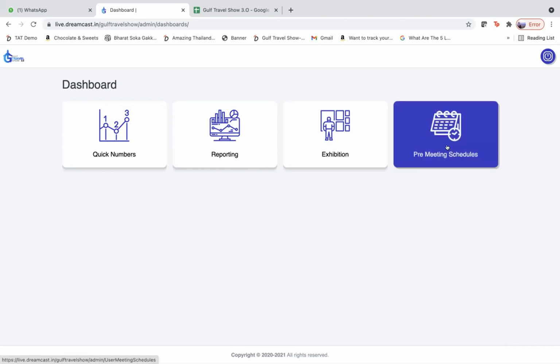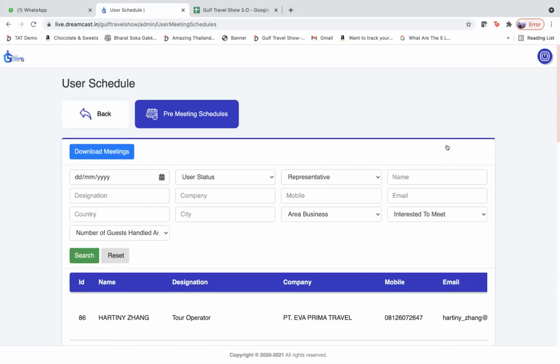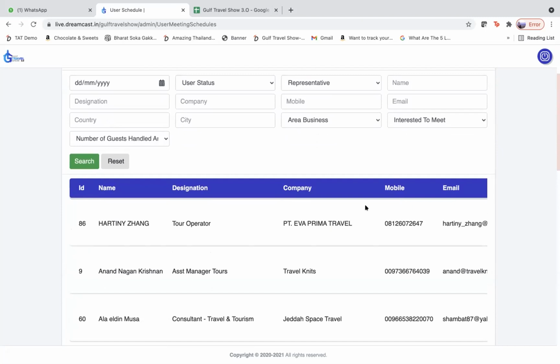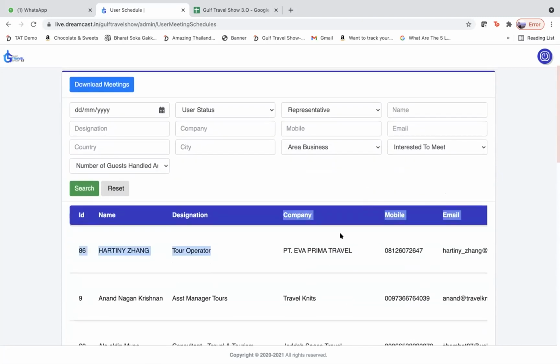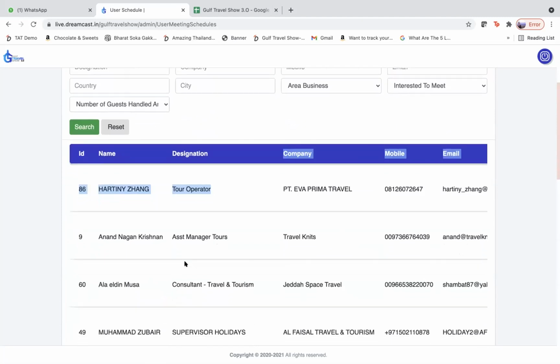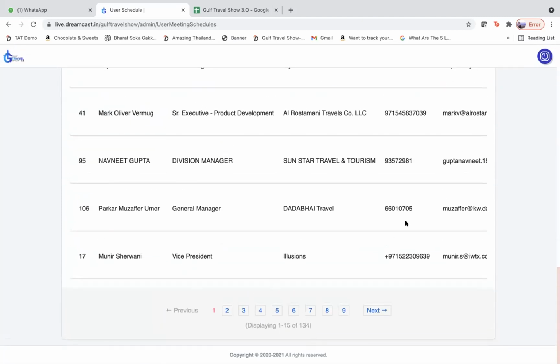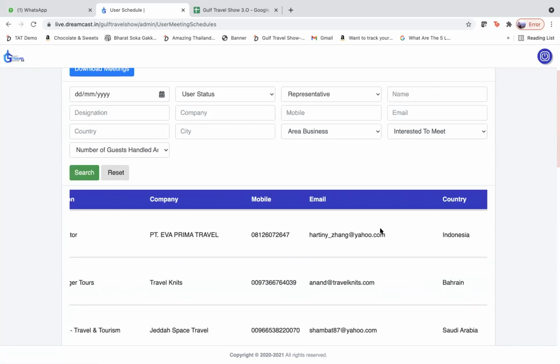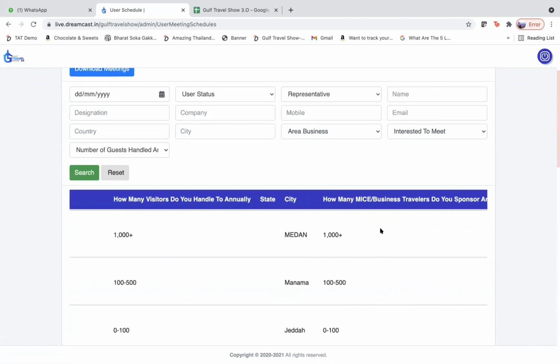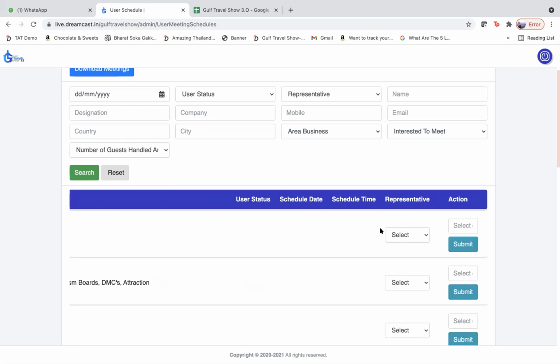Yeah. Now, the last aspect of the backend is the pre-meeting scheduling. When you go to the pre-meeting scheduling, you have all the buyers who have registered till now. There are about 134, as you can see here. You can schedule the meeting by going to the end of this, scrolling left, and selecting the representative. Here there is only one representative. If there were two, we would get a drop down for two representatives. These are the representatives of any particular pavilion, any particular booth.